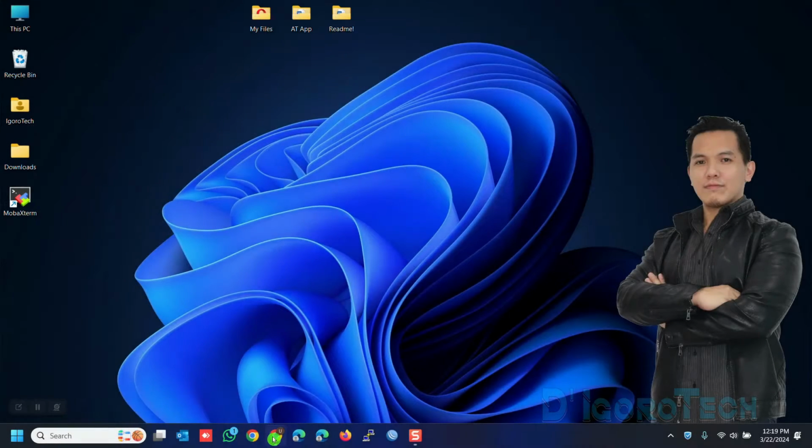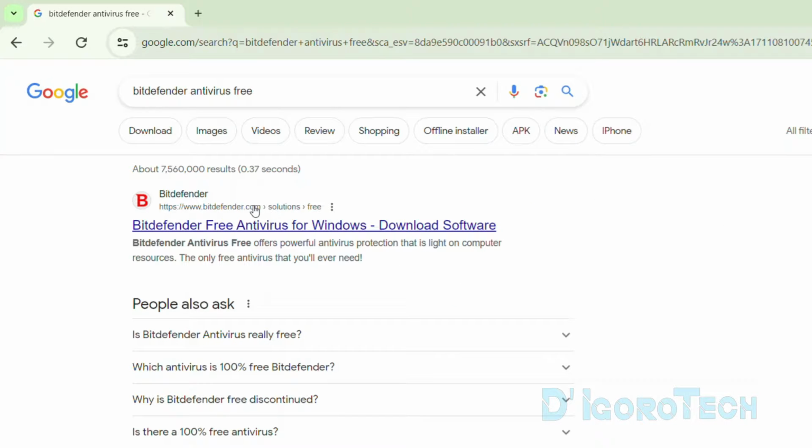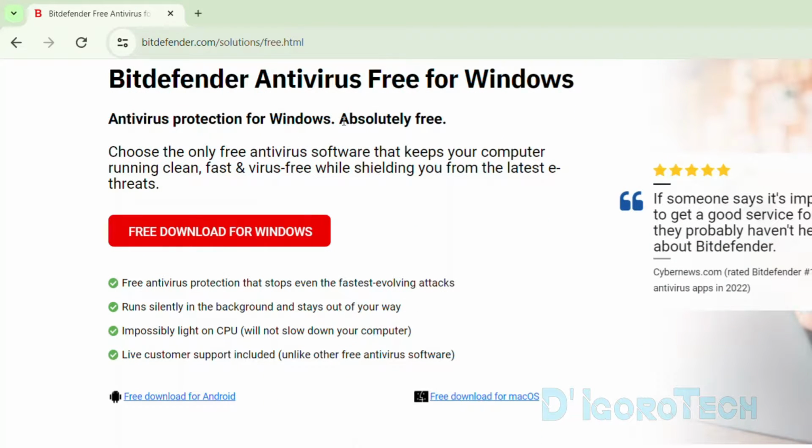Let's begin. Open your web browser. Search for Bitdefender Antivirus Free. Choose the first option, which is from their official website bitdefender.com. Again, this application is free and we also have the version for Android and the version for Mac OS.